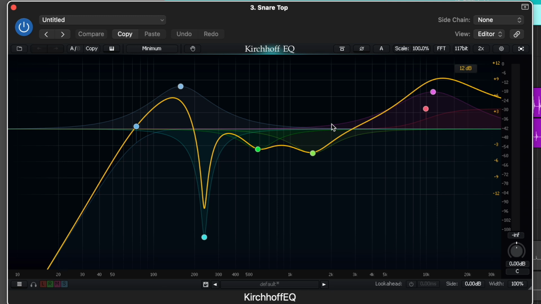Moving on to the second plugin I couldn't live without, it's gotta be this plugin called the Kirchhoff EQ. Now, everyone loves talking about the Pro Q3 from FabFilter, and that's an awesome EQ. I just think of this one as the Pro Q3 on steroids. As you can see, I've done a crazy curve here on the snare to get the sound I want, and as far as I know it can do unlimited bands. But that's not really the awesome part about this plugin.